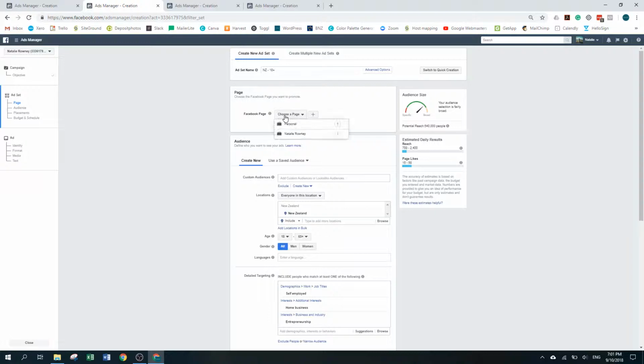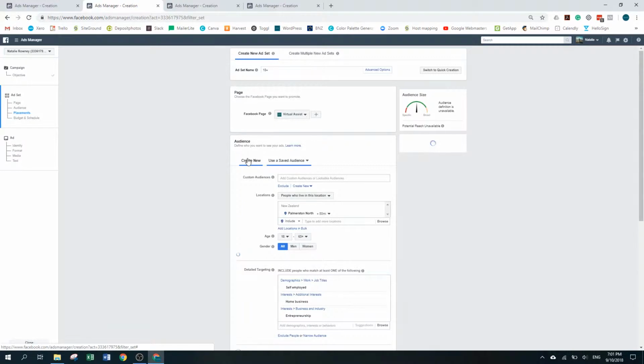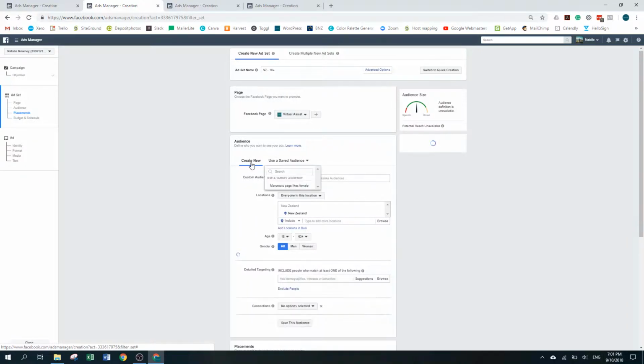and you'll be taken to your ad set level. On your page, you obviously need to choose your page, and if you have done a Facebook ad previously and you've actually saved an audience, this is where you can select it in this drop down box here. But we're going to create a whole new ad here, and obviously they're going to be based off businesses that I would like to target, and so businesses I like to target are in the Manawatu area.